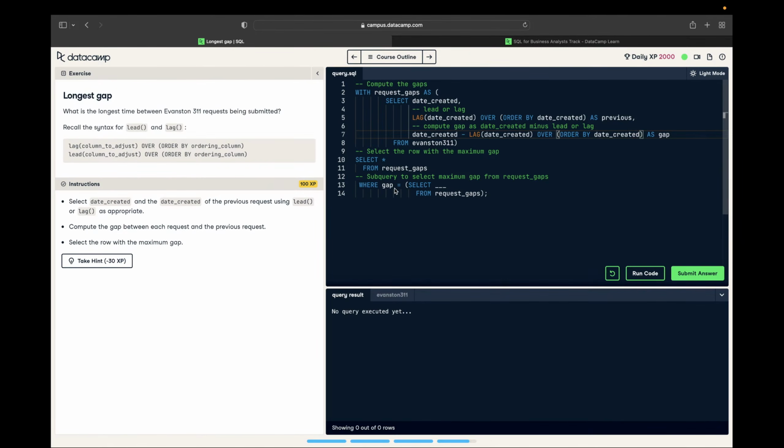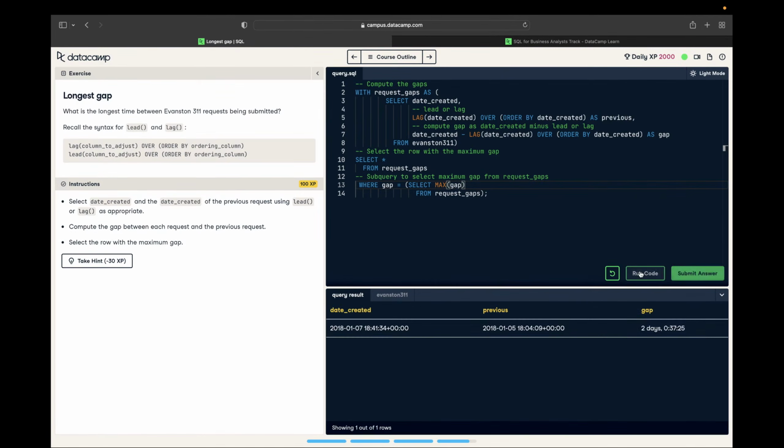Select the row with maximum gap. Okay, so select max of gap. 2 days, 37 minutes, 25 seconds.